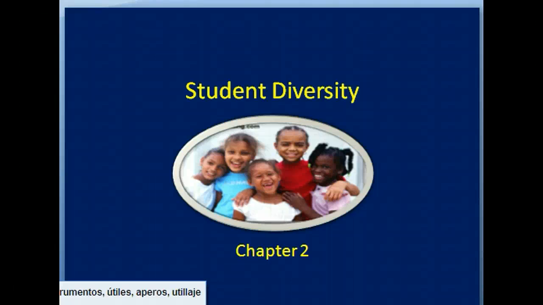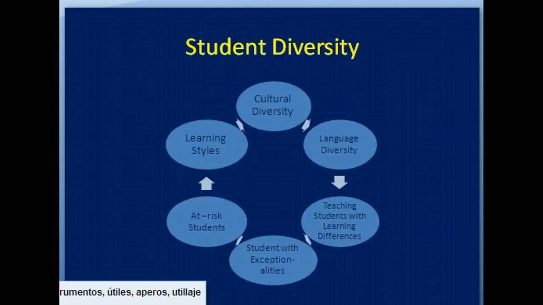Welcome to Chapter 2, Student Diversity. If we go to Slide 2, you will see the different topics that we will be covering in this PowerPoint and are covered in this chapter. If we look at 12 o'clock, the first topic is related to cultural diversity, and this topic will deal with the challenges of cultural diversity as well as the theories related to minority achievement.